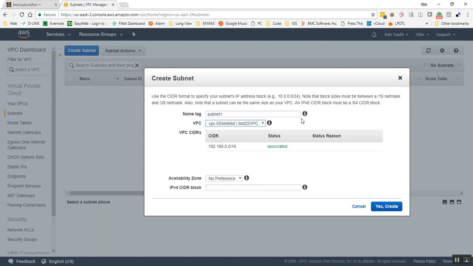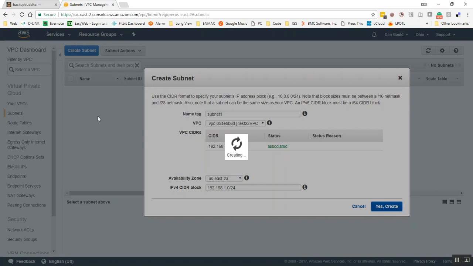We only have one VPC to select here. And availability zone, let's do this. Actually, let's change the name of this to subnet. No, let's leave it 1, and we're going to create everything in East 2A. And then we're going to put in our CIDR block of 192.168.1.0/24. And we'll create that. And then we'll create another subnet.